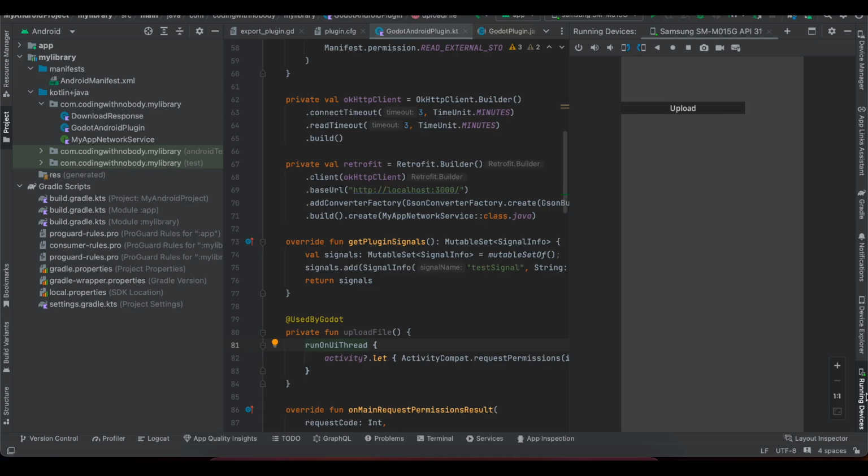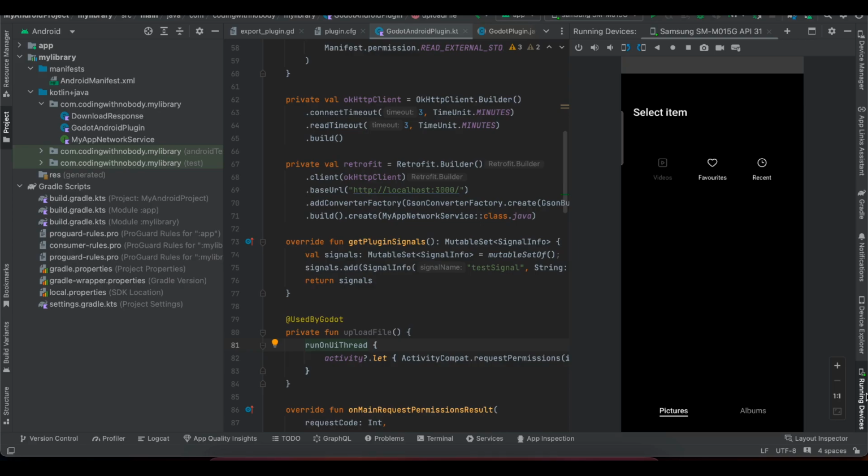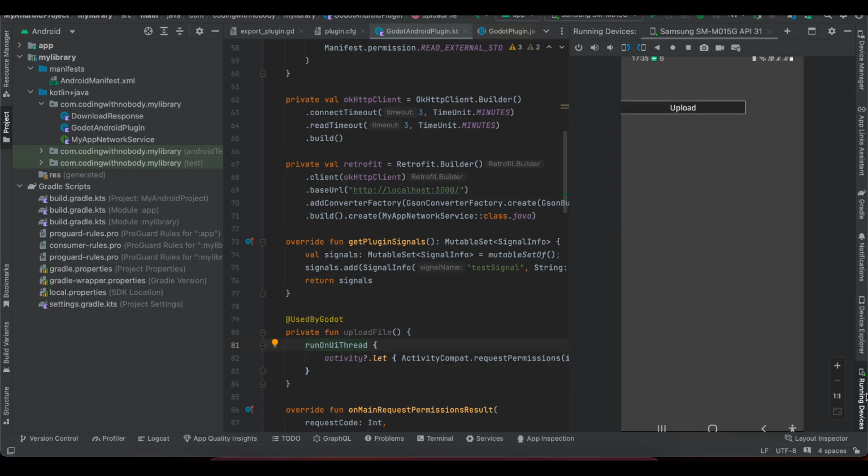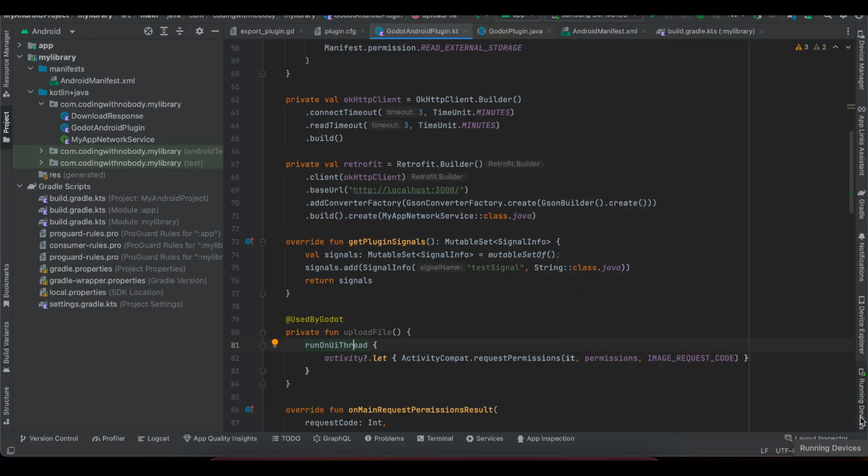So now what I will do is I will just click on this upload button. If you have denied the permission, again it will ask for the permission once you click on the upload button. So if I click on the upload button, it opens the image picker, and I can select one image. It will upload to S3 using my Node.js backend. It will give me a pre-signed URL, and you can use that pre-signed URL to display an image from an image URL. So let's see how to do this.